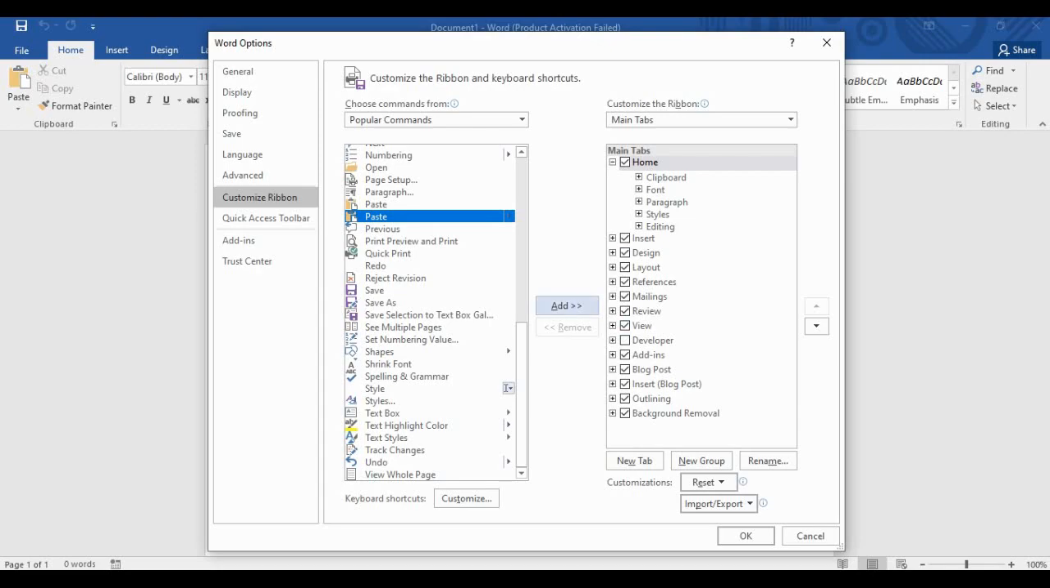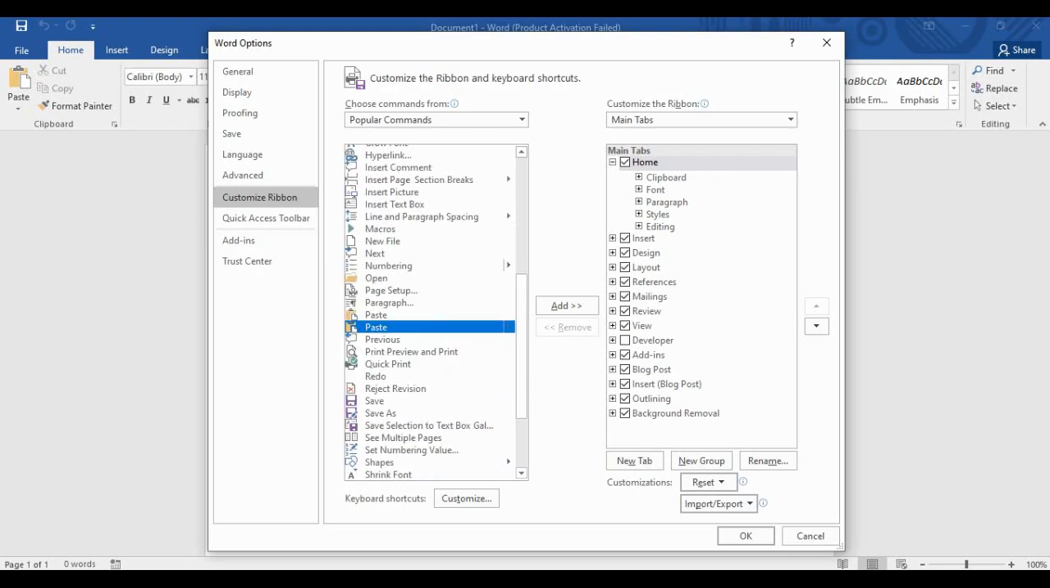So you have to create another space here. In the Home section you will have to open a new group, in which this new paste option will be assigned. The paste option is already there. So all of these are popular commands, maybe in the ribbon or maybe not in the ribbon, but these are the popular commands we always use.